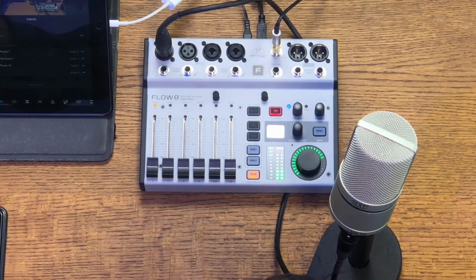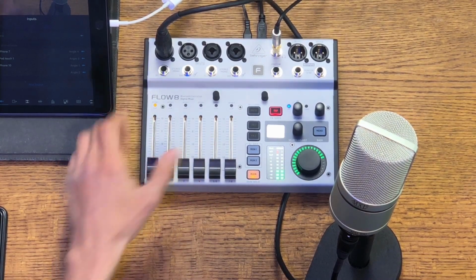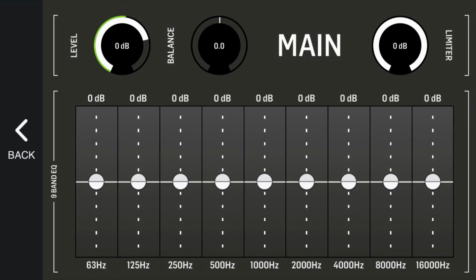So I have the Behringer FLOW8 on my desk, and I got my trusty MXL 990, and it's plugged into channel 1 here on the FLOW8. And you know what? It sounds really good. And the cool thing is that I have so much more ability to adjust my sound on my phone. So there's a FLOW8 app that you could download from the App Store, and it looks like this.